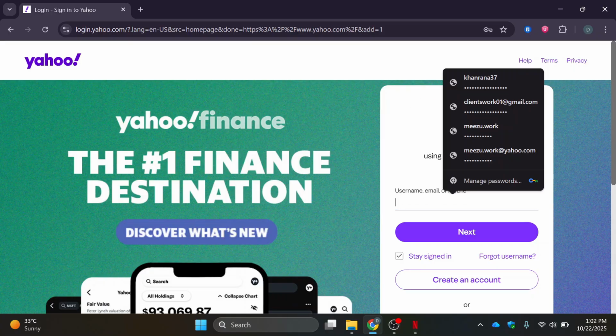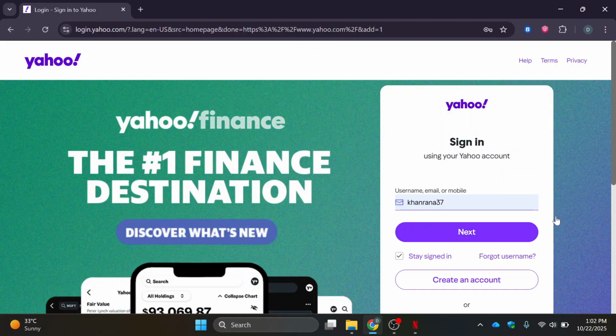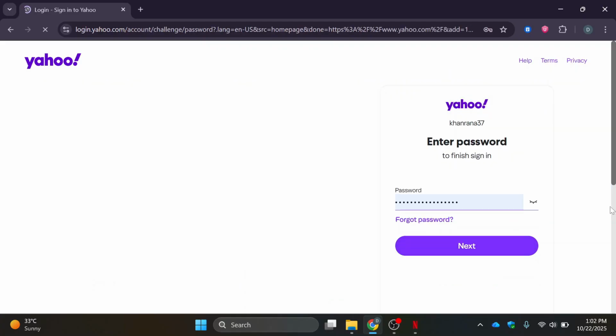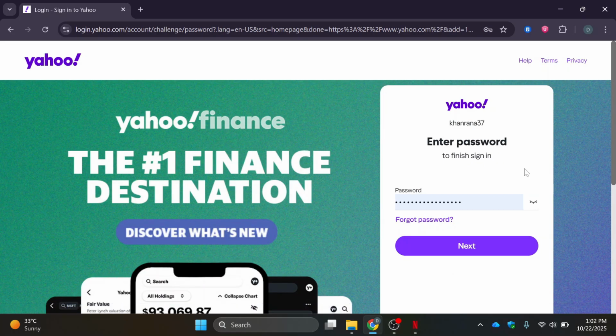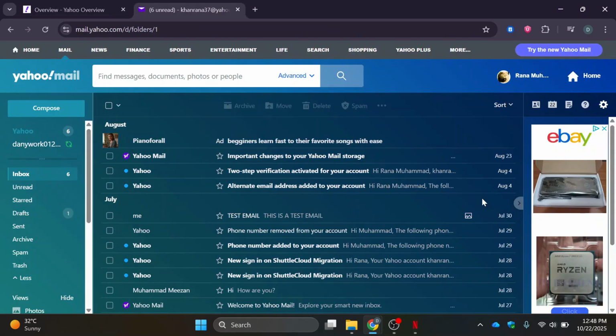First, open your browser and go to mail.yahoo.com if you're not already signed in. Enter your Yahoo email address and password, then click Sign In. Make sure your credentials are correct, and if you're prompted for a verification code, simply follow the instructions to confirm your identity. Once logged in, you'll land on your Yahoo Mail inbox.